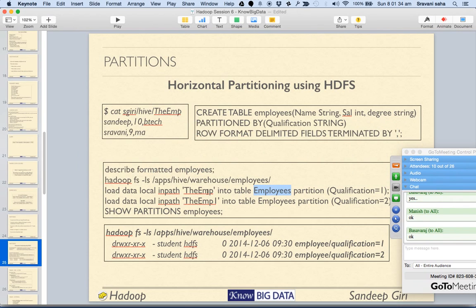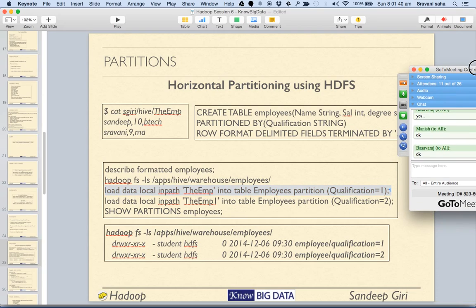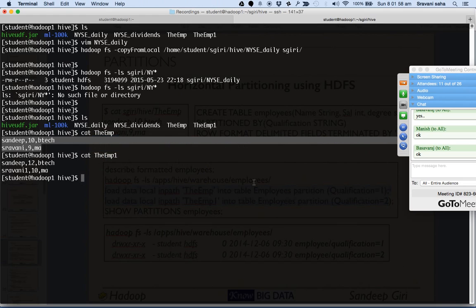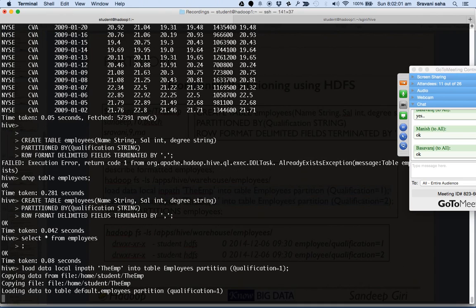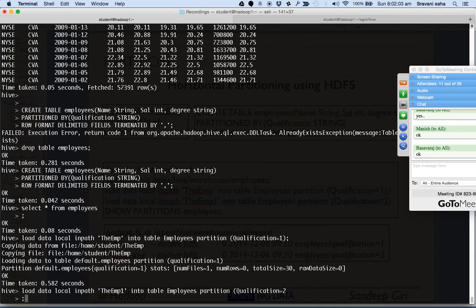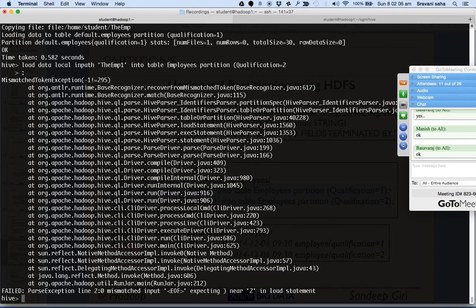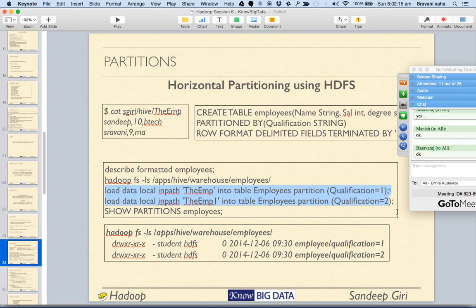And what we are trying to do is, first let's load this data, and we are marking that all the data coming from the amp will have this value qualification equal to 1 as the partition. And the data coming from the amp1 is going to be in the partition called qualification equals 2. Now if you do that, we have loaded the data successfully. We missed the bracket actually.